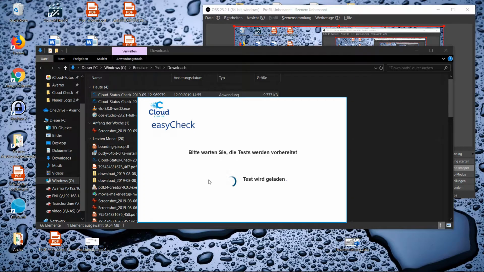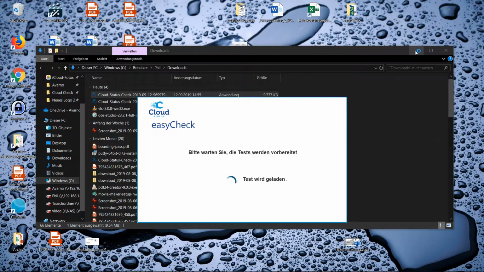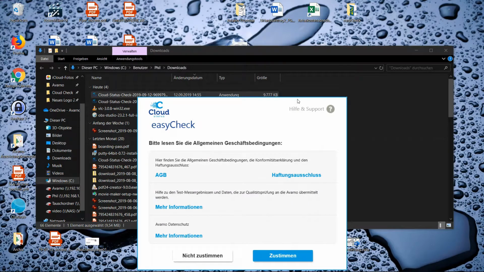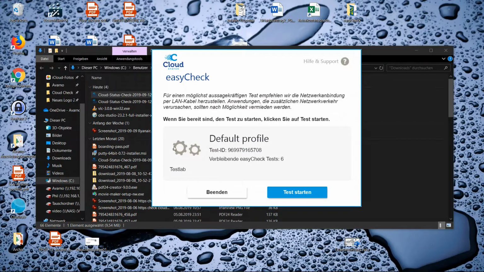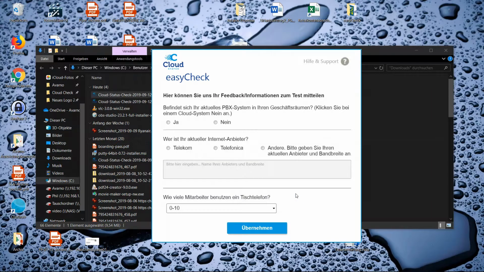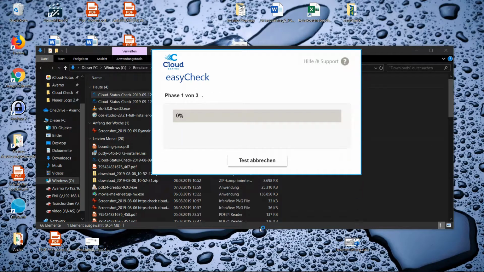Okay, we're now executing the test. Little system warning. I'm now acting as the end customer. So I'm currently the one executing the test without any knowledge. There's nothing you need to know. Simply run the file, agree to the terms and conditions, which we do now. This is our default profile. Now we say, okay, start test. Okay, accept.